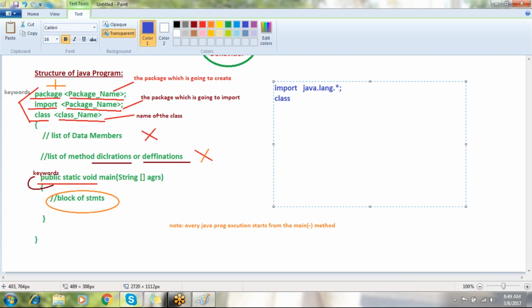Some class name I'm giving: test. Class name is test. Again, after the class, open braces. After that, in this structure of Java, we have a list of data members. List of data members we are not placing, so leave it. Next, list of method declarations and definitions. That also we are not placing in this initial program, so remove them. First remain here: public static void main.